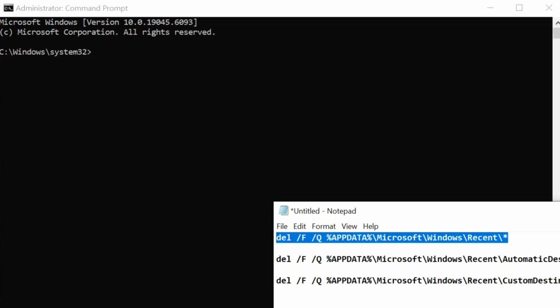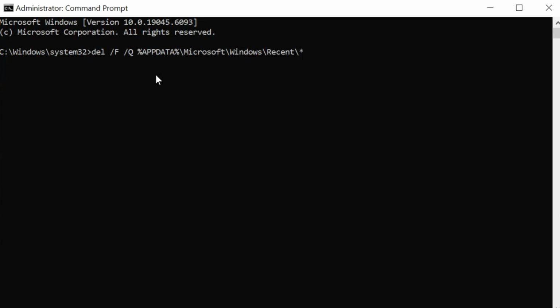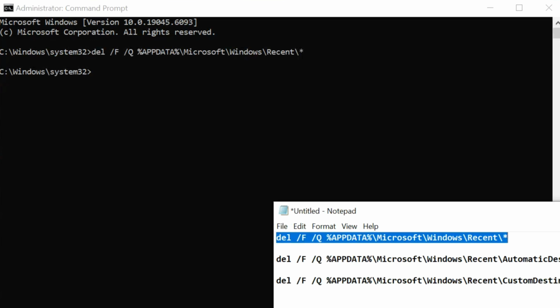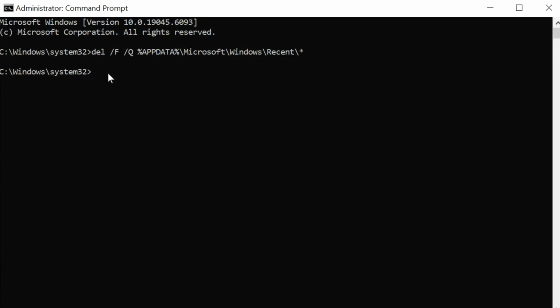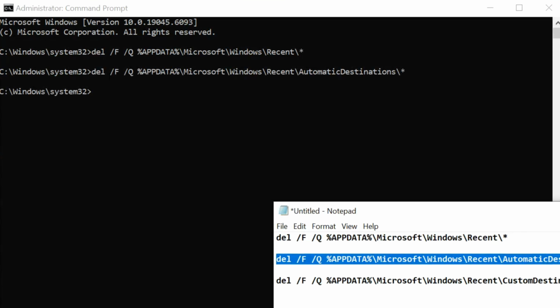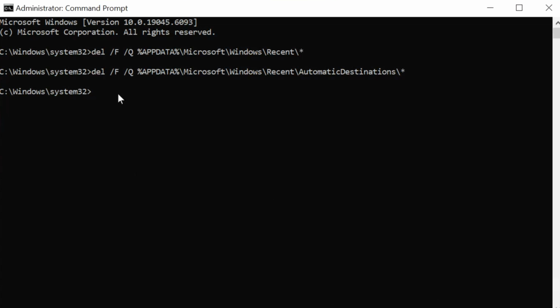So use the keyboard shortcut Control+C to copy this command, and then paste it in here with Control+V and press enter. And then the other one, we need to copy again the next command keyword, %appdata%\Microsoft\Windows\Recent\AutomaticDestinations, use Control+C, paste it in here and press enter. And the last command keyword that we need to copy and paste is %appdata%\Microsoft\Windows\Recent\CustomDestinations. Use Control+C to copy this command, paste it in here with Control+V and press enter.